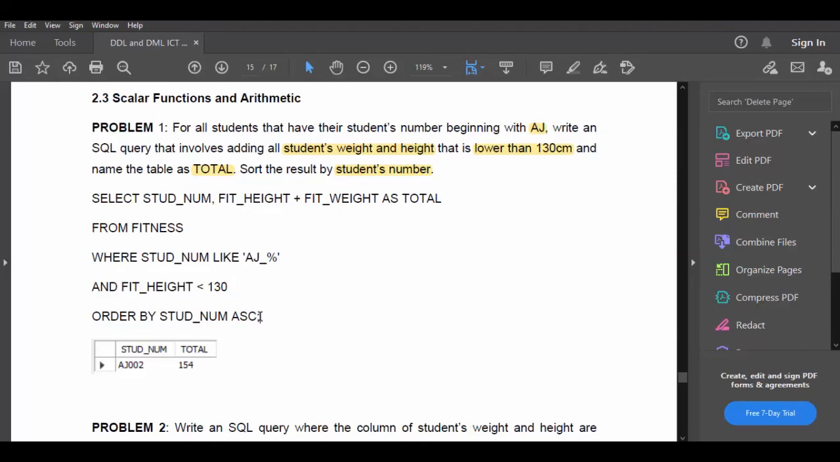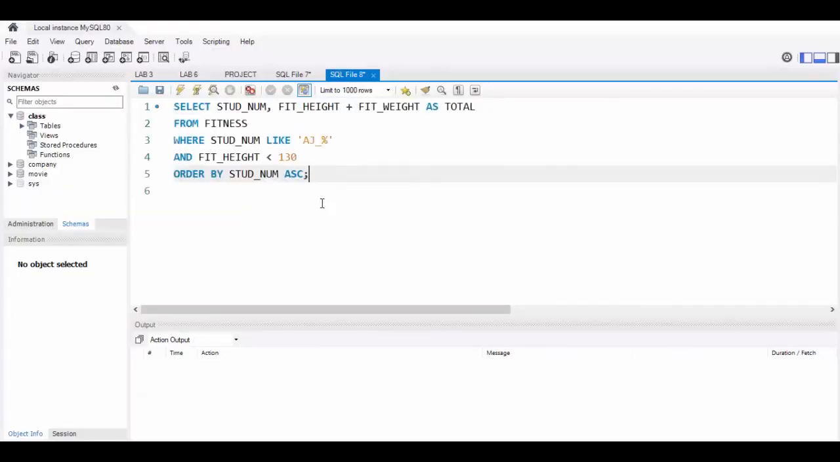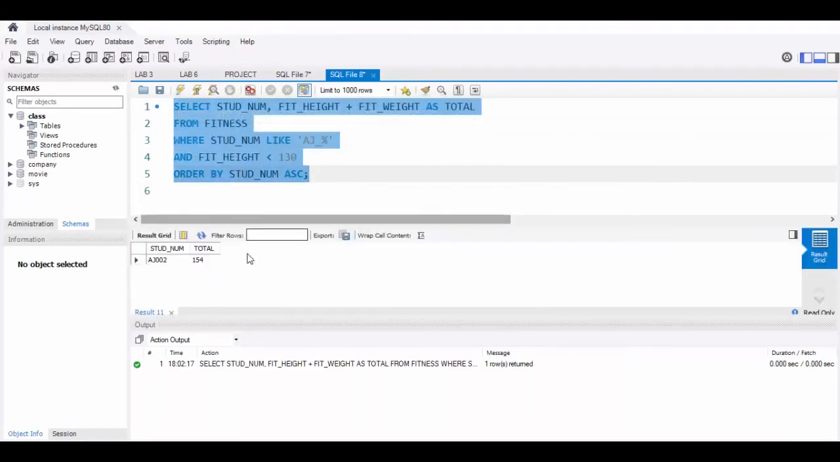So we select this, copy, we run, and this is the answer we get. Student num AJ002 and the total is 154.